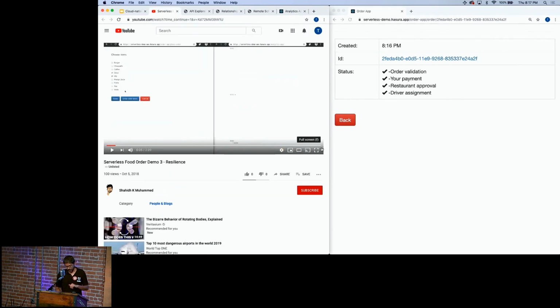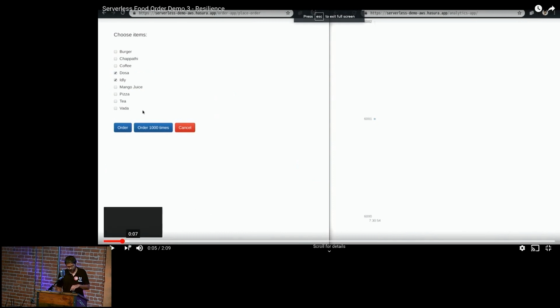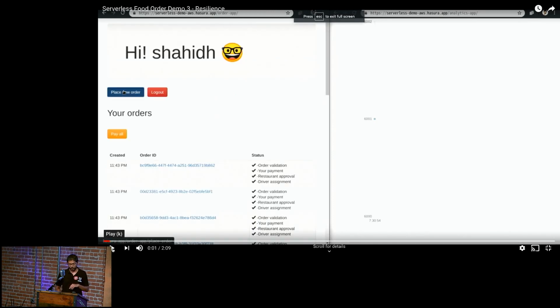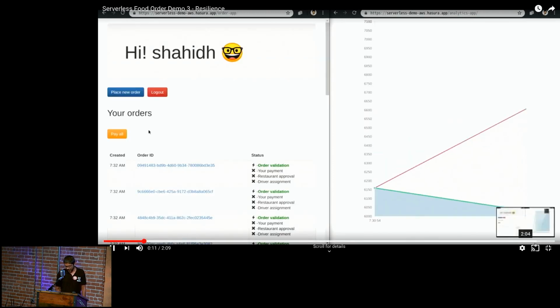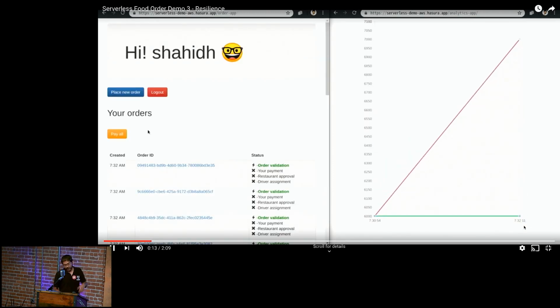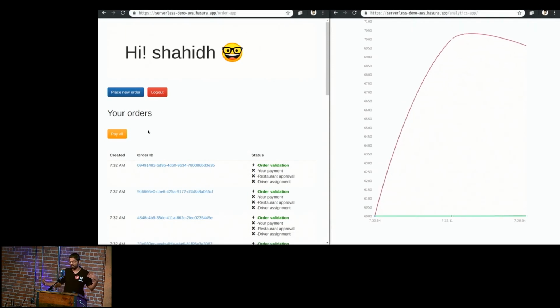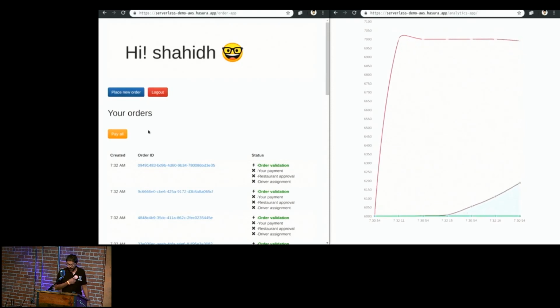Another reason why this works really well, and again, some of you might have seen this demo before, is an example where a colleague of mine who recorded this video placed 1,000 orders in one shot. So 1,000 orders get placed, massive spike. All of the validation functions are going crazy. AWS is like, oh, spin up containers, spin up containers, spin up containers. And then you can see all of those validation functions running.